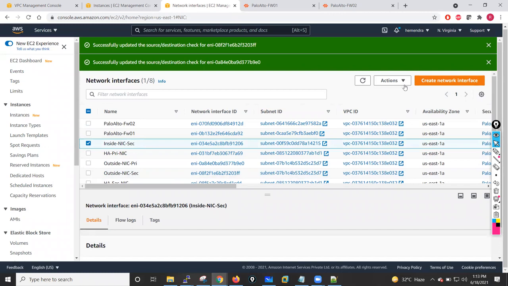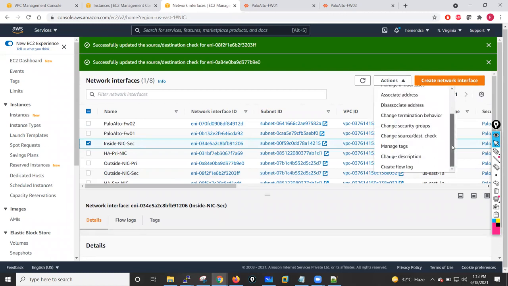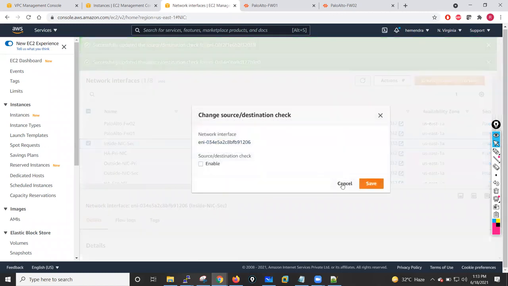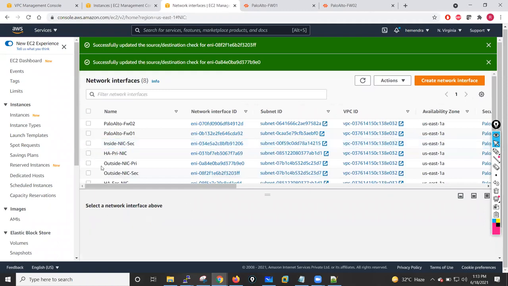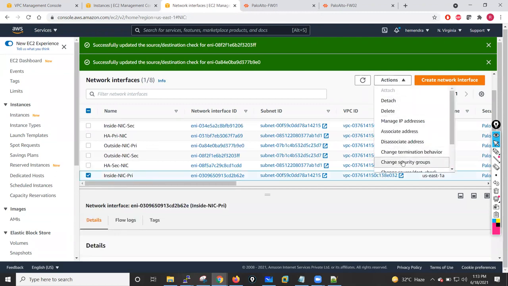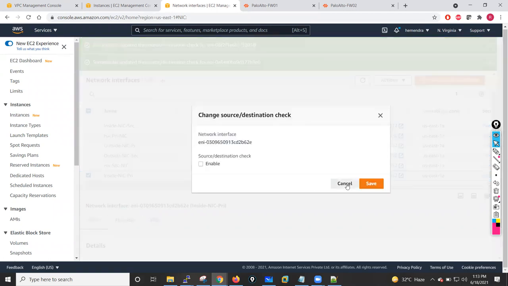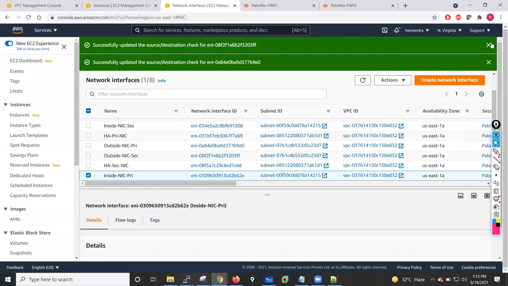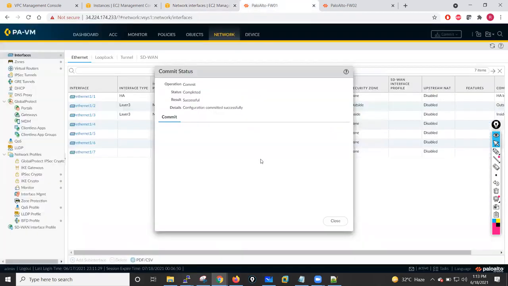I'll go into inside of secondary. I'll disable this one, so it is already disabled. Now I'll go into inside of primary, and I will disable this source and destination check on that interface as well. Change source and destination check. It is also disabled here. These are also things I have to do on this one.